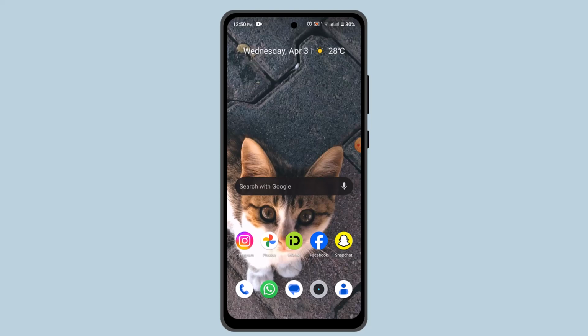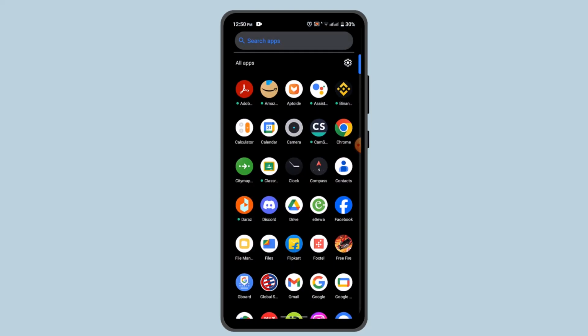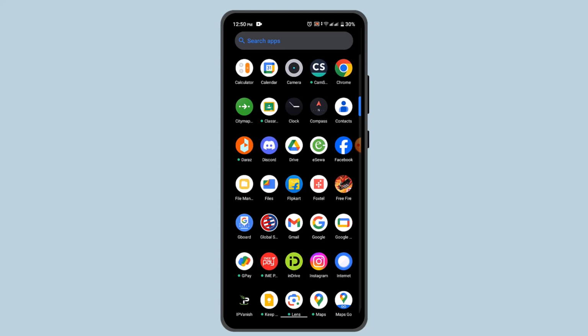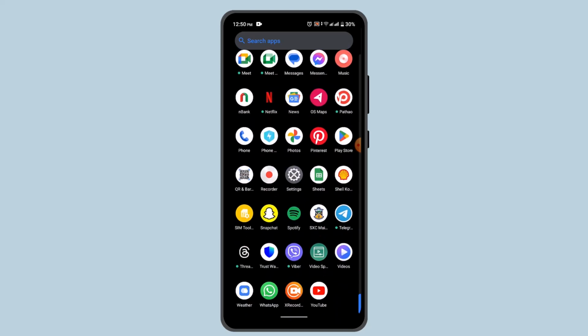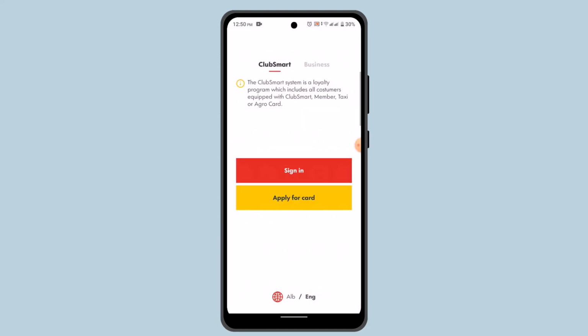In order to create an account, you have to make sure that the application is completely installed. For that, head over to your respective Play Store and install the app. When you've installed the app, it's going to take you to this page where you can select whether it's Club Smart or business.